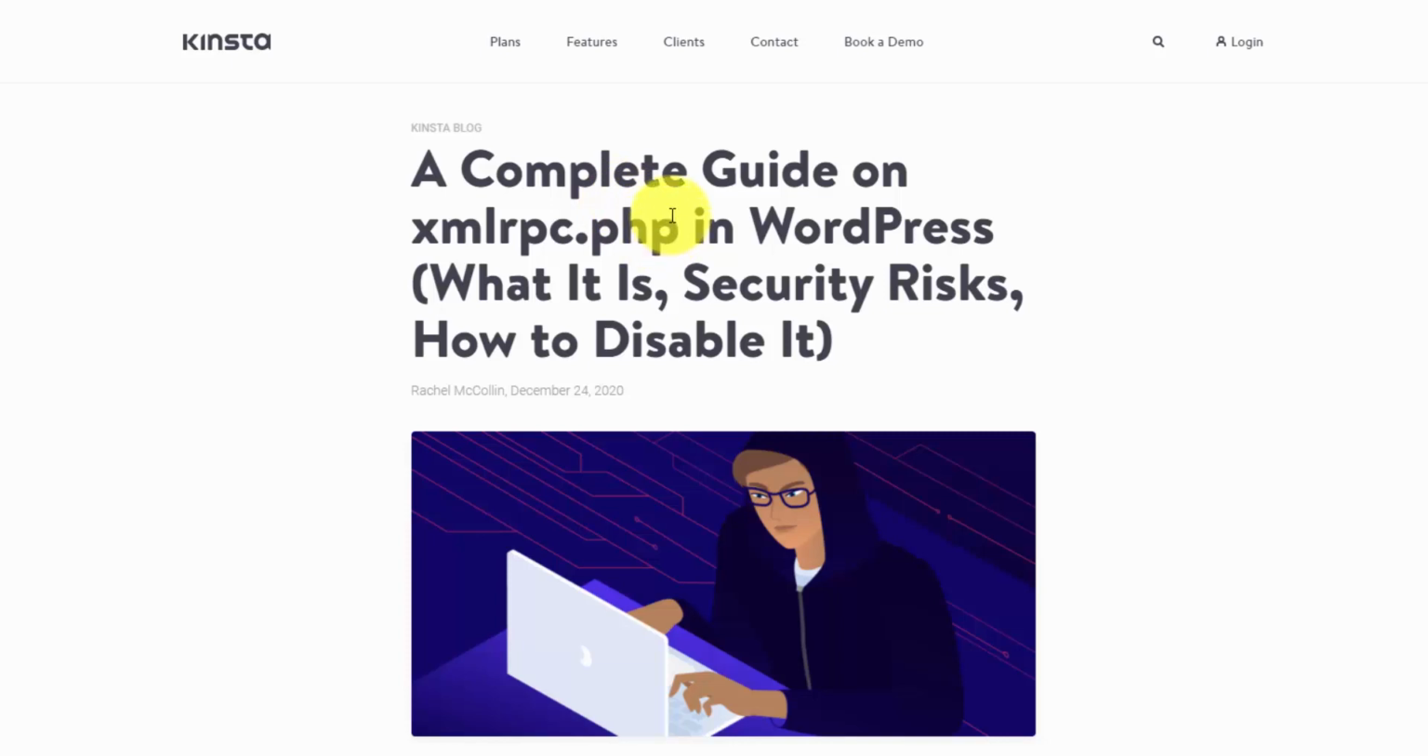Basically, all you need to know is that this file was used to remotely communicate with WordPress if other applications or you wanted to do something without logging into your WordPress website through the user interface. This is what was used, and WordPress has since transitioned to an API. That stands for Application Programming Interface, and that's a little bit more secure than what this is.